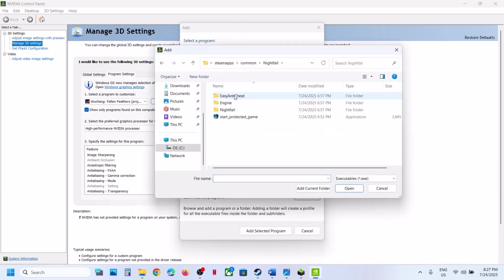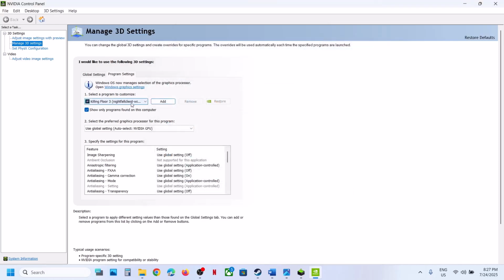So open the game folder, Nightfall, binaries, Win64, select this exe file and then click on open. Once the game is added over here, now select high performance NVIDIA processor. At the bottom right, click on apply, and then you can launch the game.